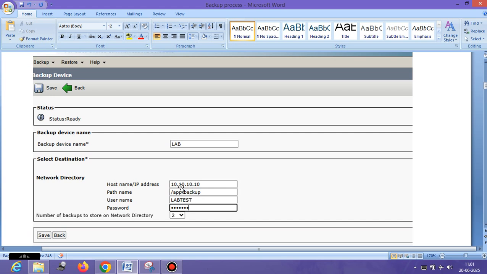You must check the connectivity of your call manager with the SFTP server. It should be good. Once you mention this information, there should be one folder in the backup in root app, where I want to place the backup of the call manager. And here you can see the number of backups to store on the directory is 2. That means this directory will have 2 backups.